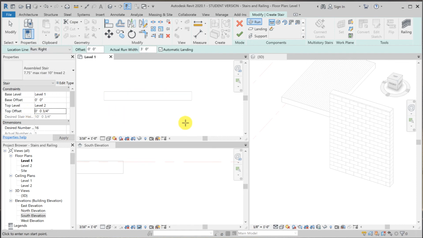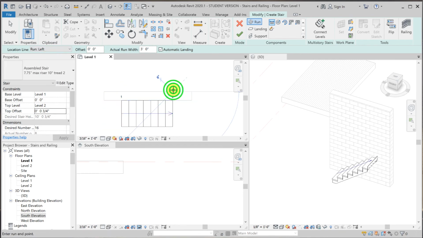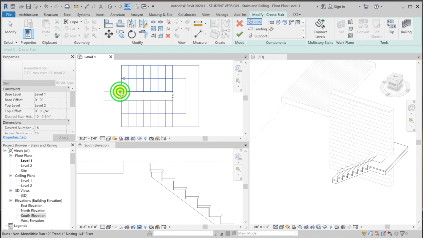And I'm going to start from here. And since I'm starting from the bottom of the wall, I'm going to change my location line this time to the left. Okay, going up 8. And then go to the other side, up another 8. And then, okay, out of it. And then I'm going to pre-assign the railing to the stair.